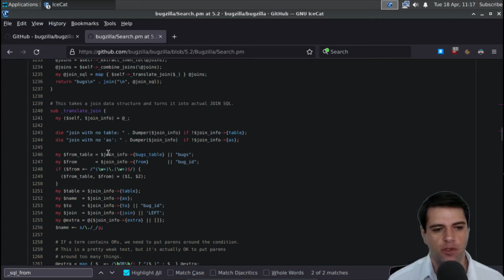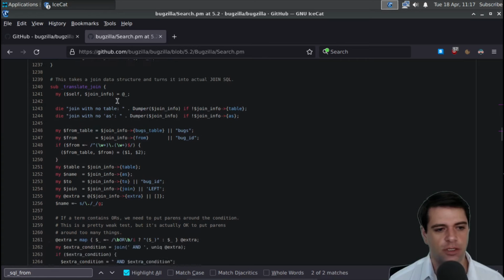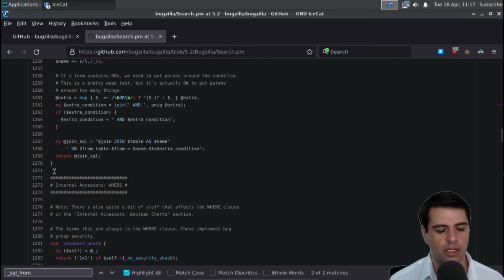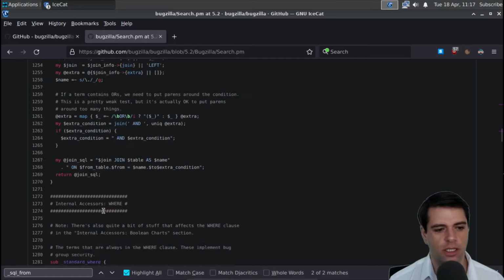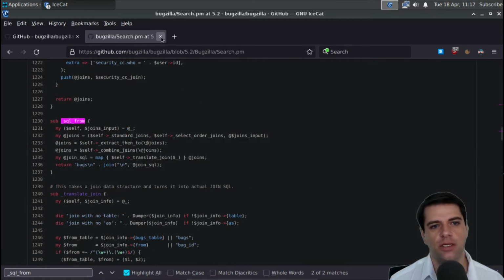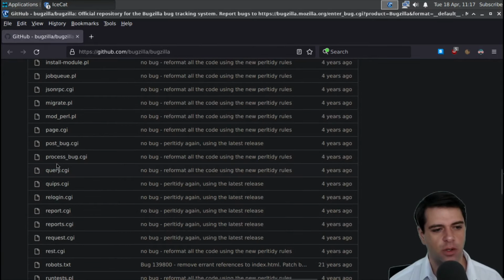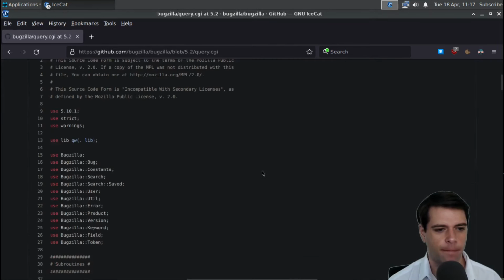We get the join info bug table, set it to from table, join info from. And so this is just going to be parsing some data structure, I guess, and cobbling together some stuff. And it doesn't look that interesting. And I guess I'm not going to dig too deeply into it. But overall, this whole thing I think is pretty interesting, the way that they do search. Then maybe we can take a quick look at query.